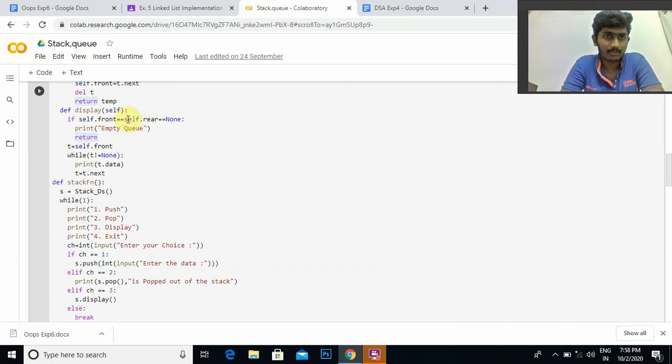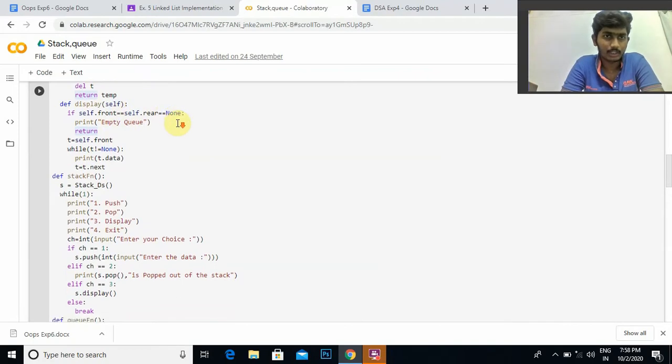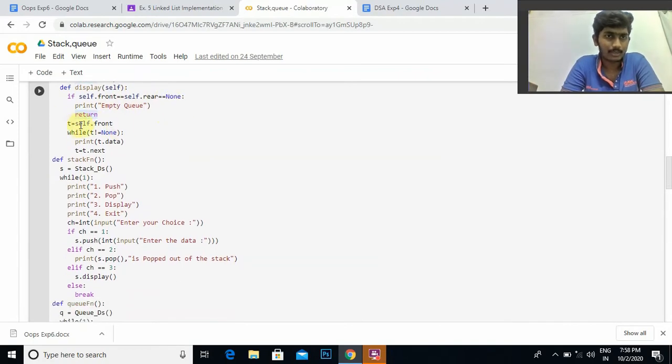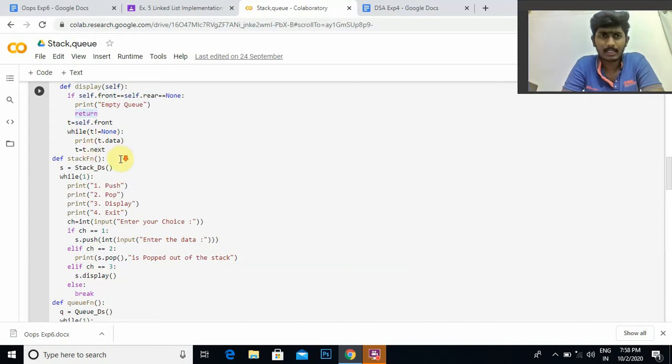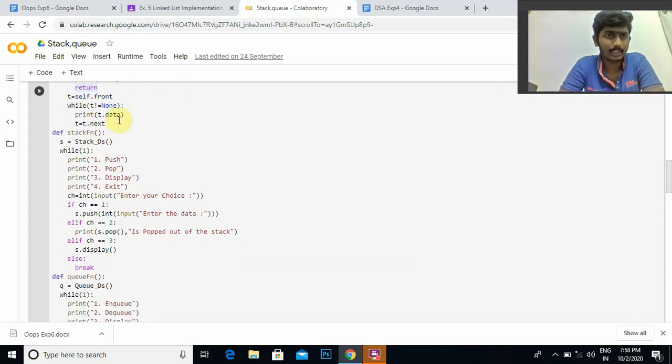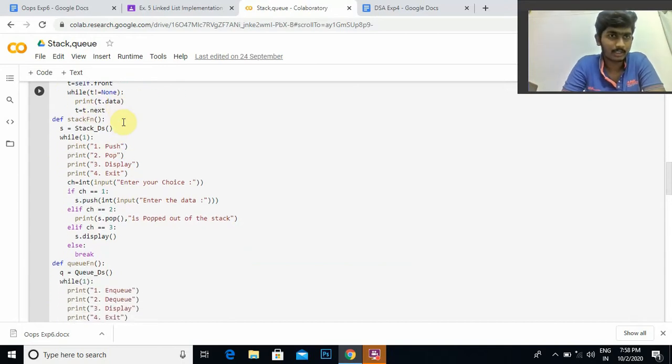If self.front is equal to rear is equal to None, then there is no element, so it is an empty queue. Or else I will traverse the list: self.front.data, then self.front.next.data. Like this, I'll traverse t is equal to t.next, meaning t.next.data, t.next.next.data. Like this, I'll traverse and print the data present in the queue.